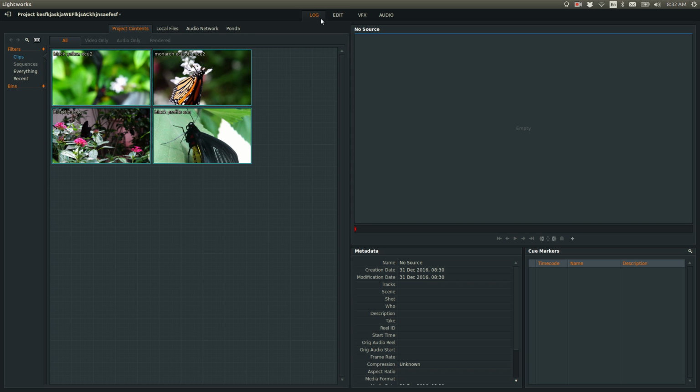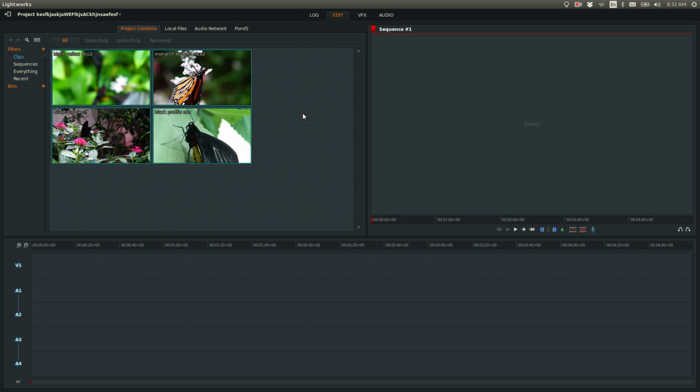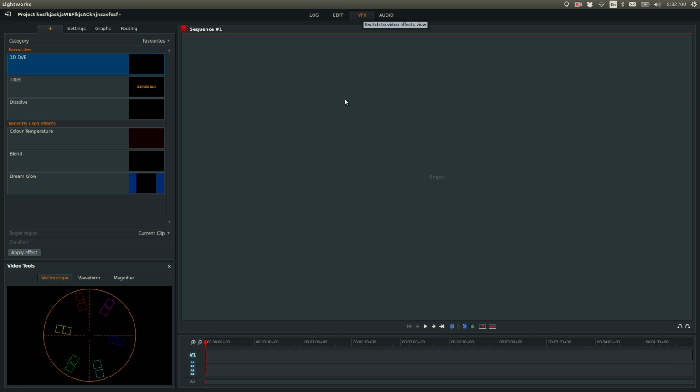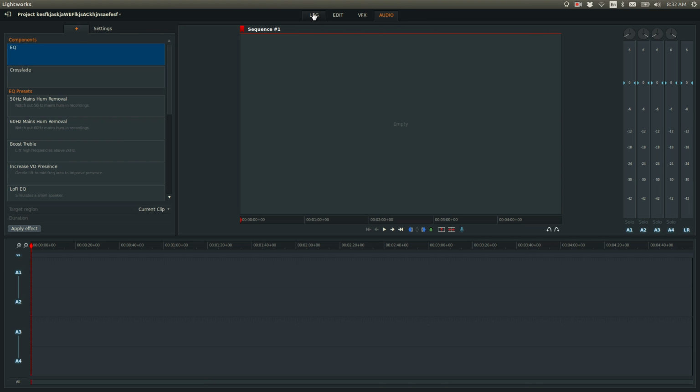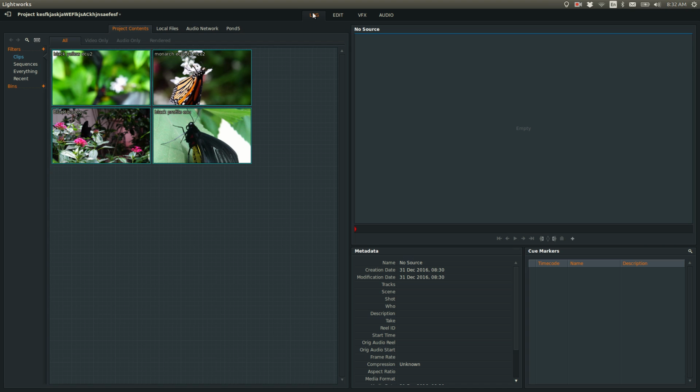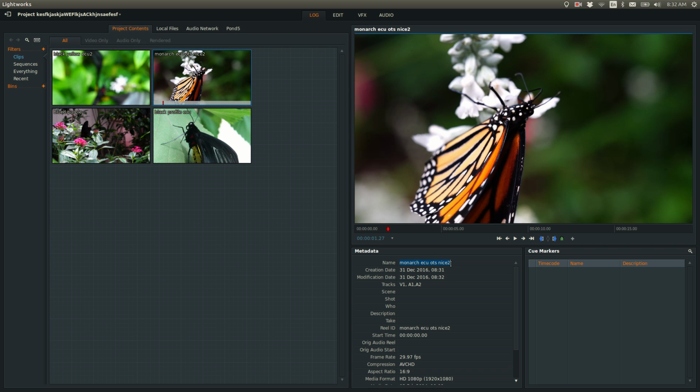You have your log tab, your edit tab right here. This is where you make your edits. Your effects tab, obviously, for your effects, and your audio tab for your audio. This is a much better, cleaner look. Now, with the log tab, you can click on a clip, and you can change the name of it. So you can call this Butterfly, if you want to call it Butterfly.